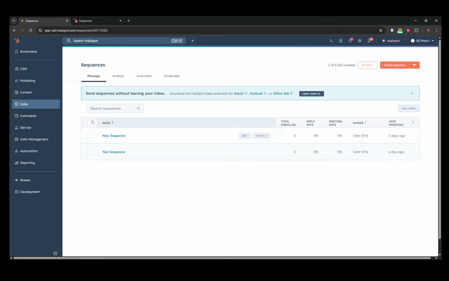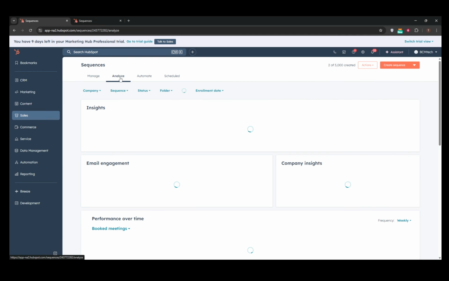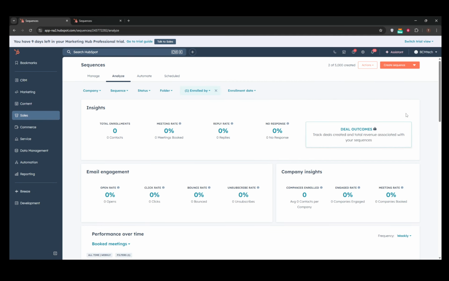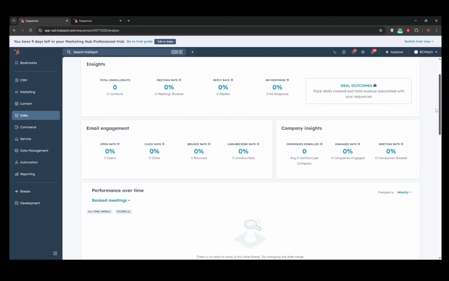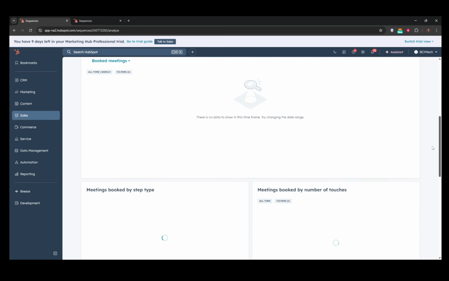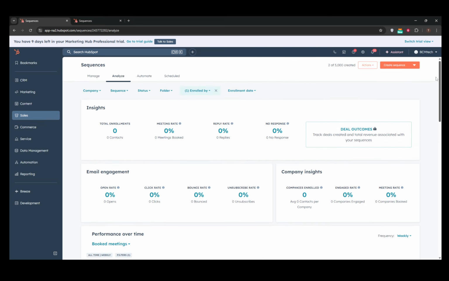And there you have it, a comprehensive guide to getting the most out of HubSpot sequences. With these insights and steps, you're well on your way to creating meaningful, efficient, and effective communication strategies.